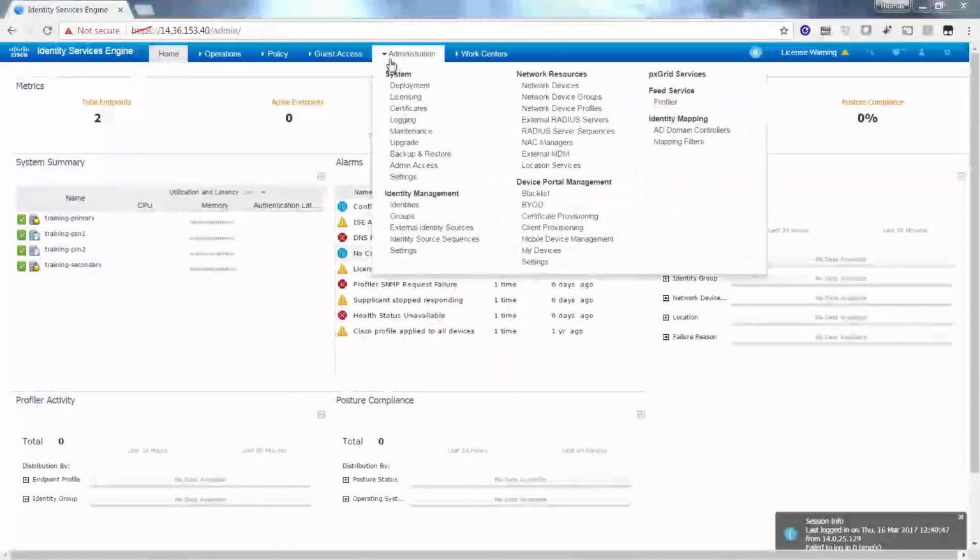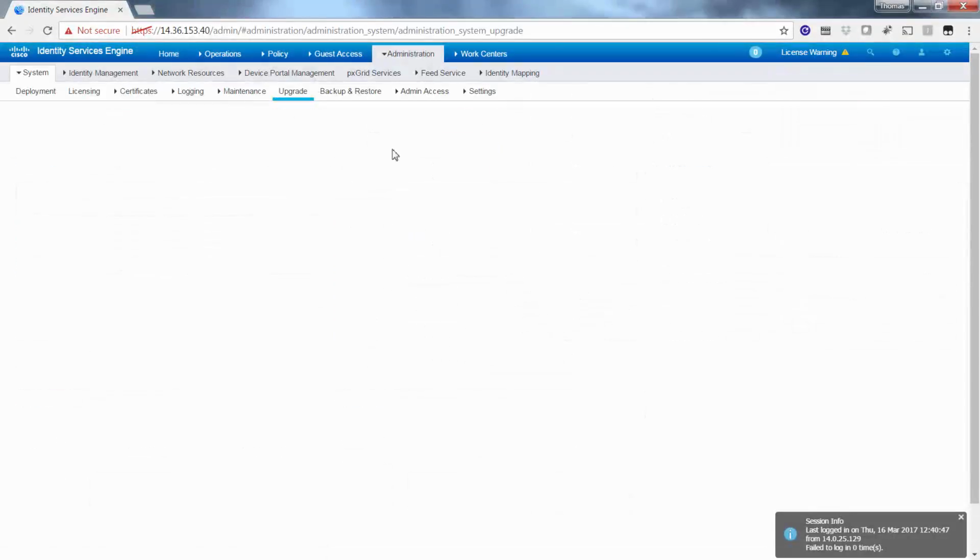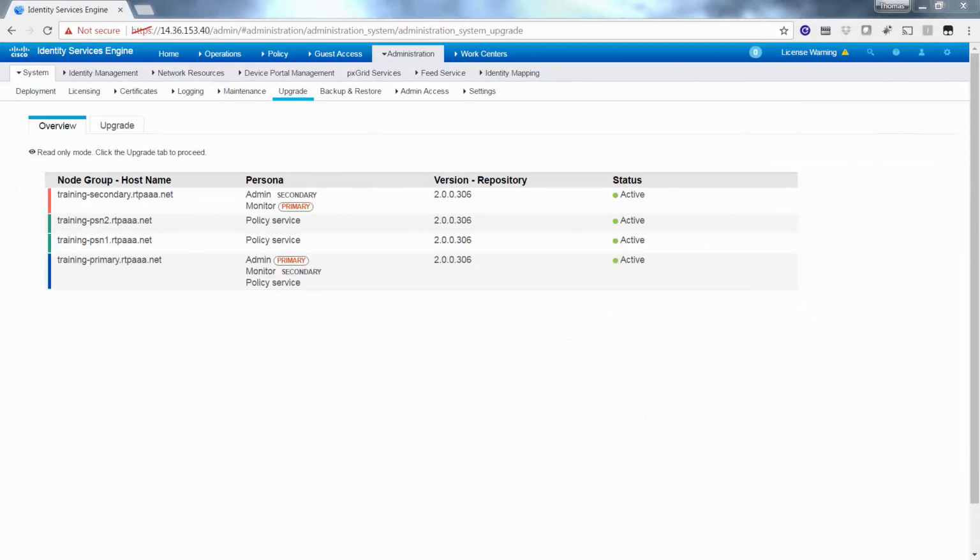And let's navigate Administration, System, Upgrade. When we first access this page, we land on the Overview page, which shows all nodes in the deployment along with the prospective personas. You will also notice there's a status indicator on the far right side. In order to proceed with the upgrade, all nodes must be active. Once you are ready to proceed, click on the Upgrade tab.